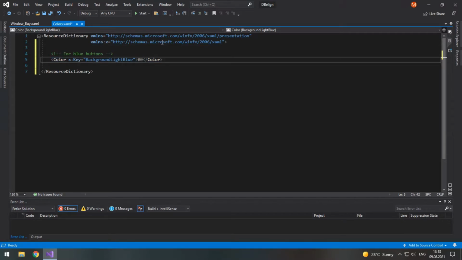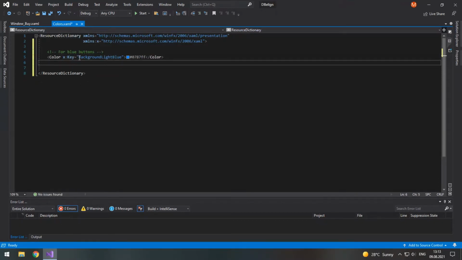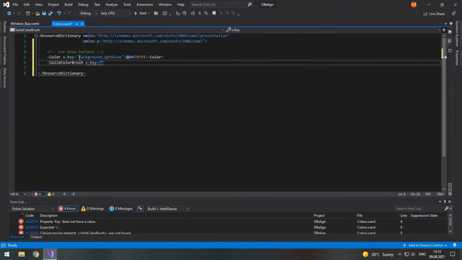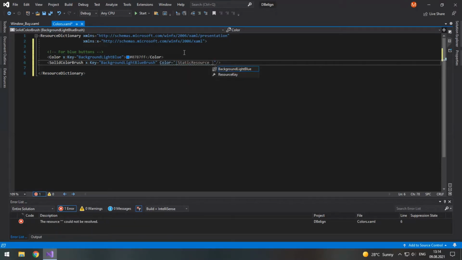0787FF. But in order to use this color as a background for our buttons, we will need a solid color brush that will use this color. So here I will create a SolidColorBrush. x:Key is going to be BackgroundLightBlueBrush. Its color is going to be a static resource and the color that we have just created.